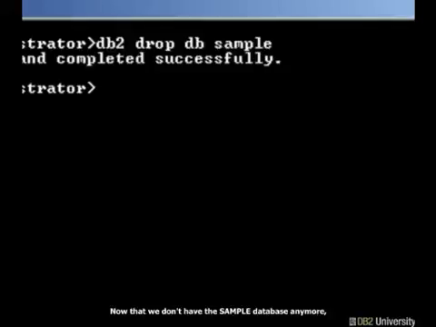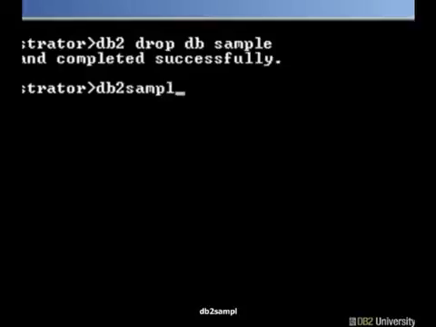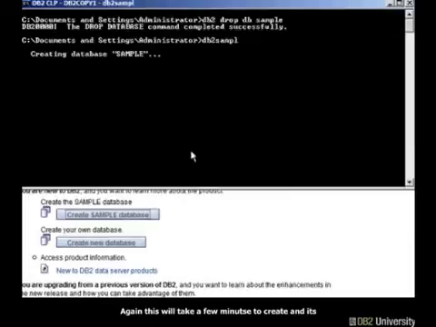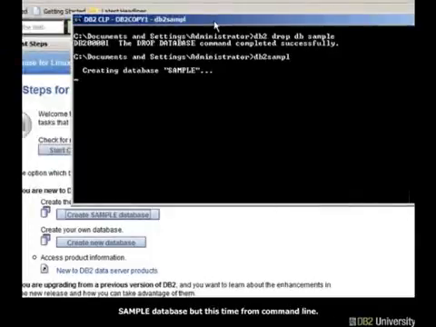Now that we don't have the sample database anymore, let's recreate it with db2sampl and press enter. Again, this will take a few minutes to create, and it's equivalent to using the Db2 First Steps for creating the sample database, but this time from the command line.